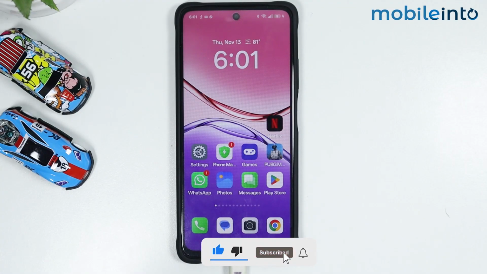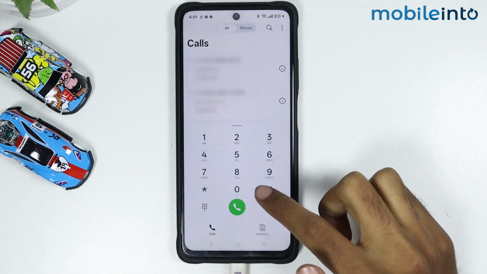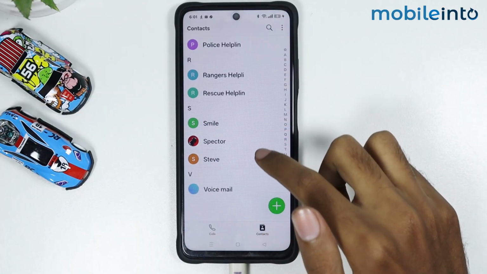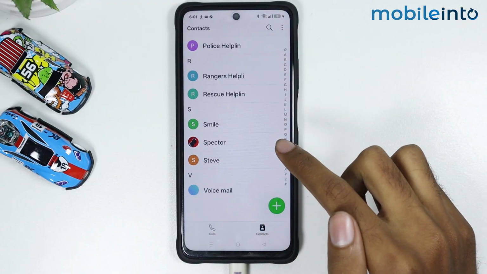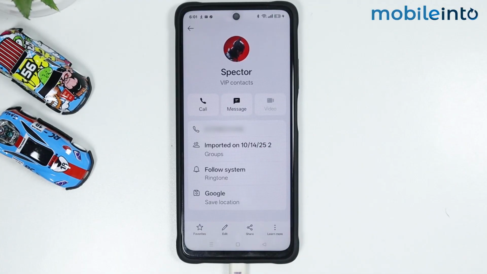In today's video, we are going to see how you can remove a whitelist or a VIP contact number on your Oppo phone. So let's start. First, you need to go to your dialer, then go to contacts. Now scroll down and go to the contact you want to remove. As you can see, this number is a VIP contact or a whitelist number.